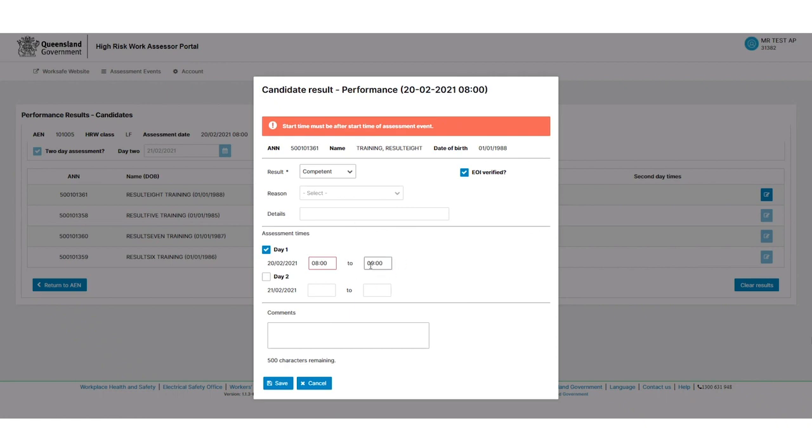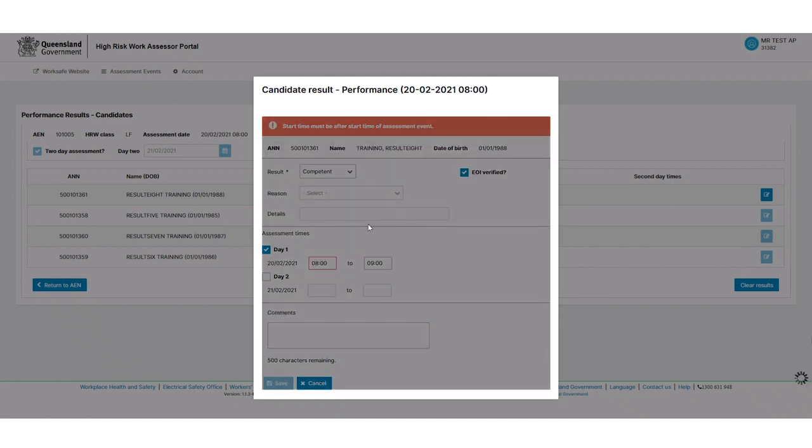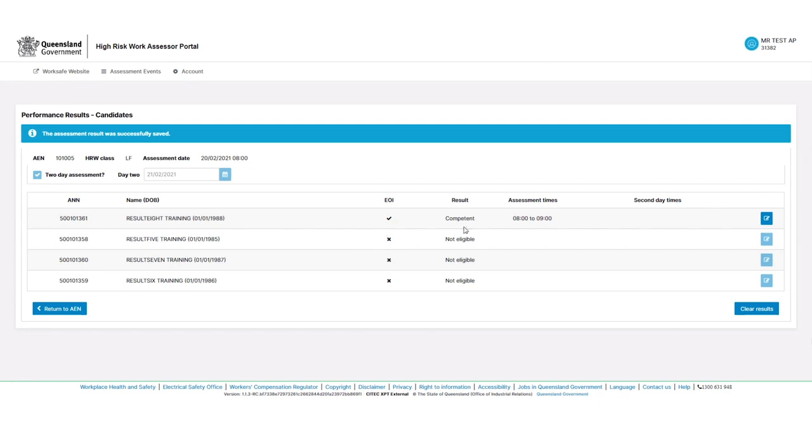Please keep this in mind when you're planning your assessment events. If you plan performance to start at 8 o'clock, results entry will not let you start the results until 8 o'clock. So if you start the performance assessment event at 7:30, it'll become problematic for your results entry. Once you have your assessment times, you can hit the save button, and you'll see that we now have the EOI verified, result of competent, and we have our assessment times.